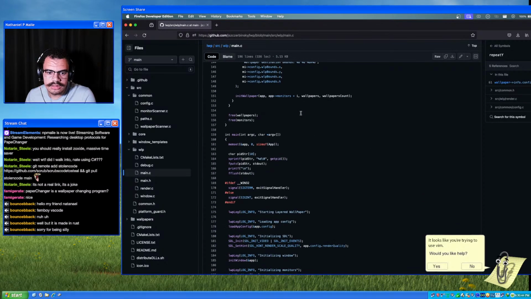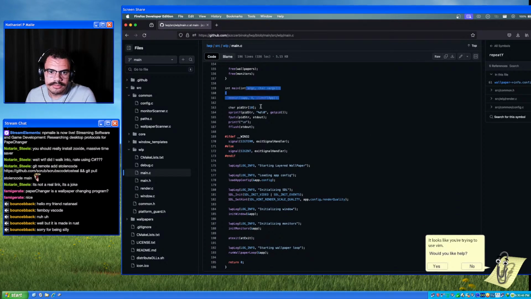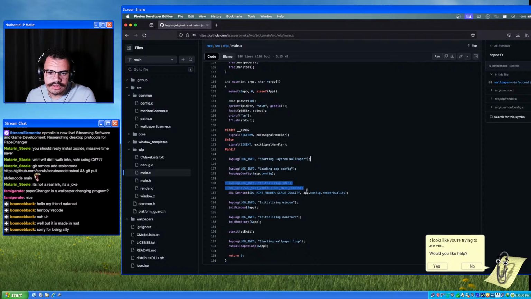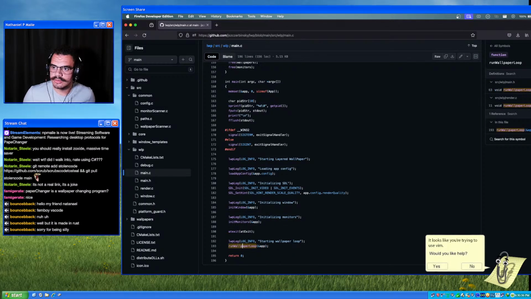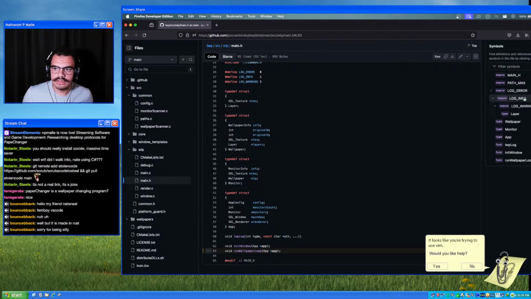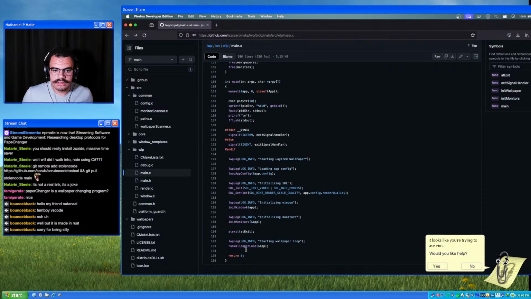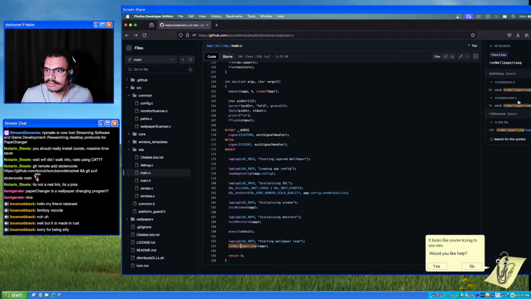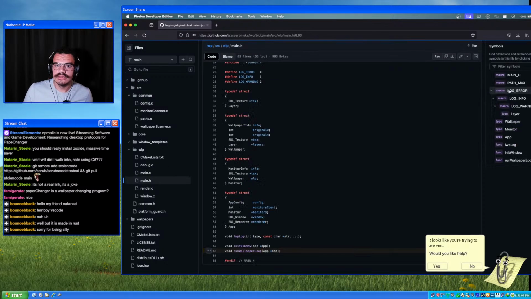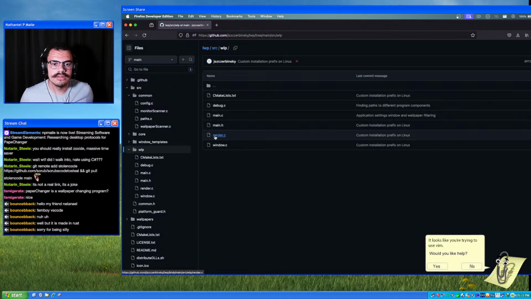Net monitors. Main. Starts with lazy app config, initializes SDL, initializes the window, initializes the monitor. And it calls run wallpaper loop, which is defined here, but also is implemented somewhere. Renderer.c. Let's see how this one works. That's not what I want. I want renderer.c.